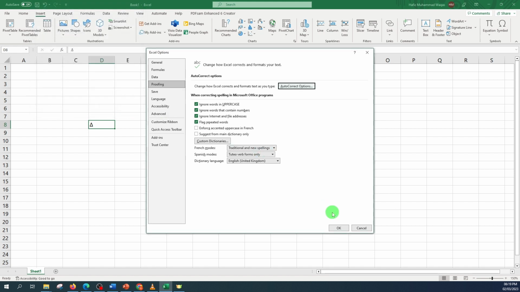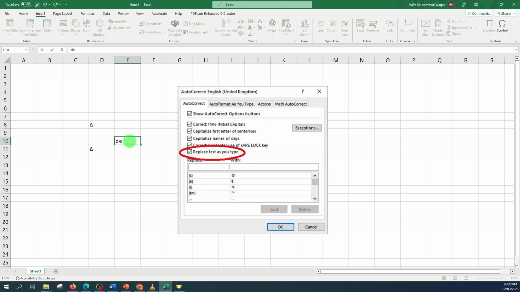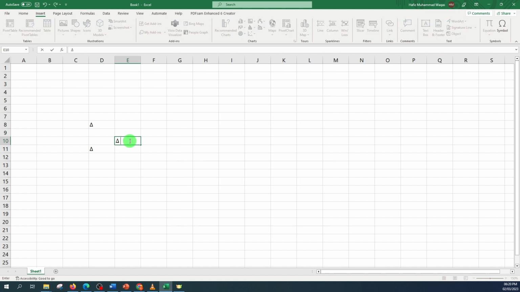Now to test your shortcut, go to the cell where you want to insert the symbol and type in the shortcut you have assigned. Then hit the spacebar to recognize your shortcut as a separate word. It will convert your shortcut into the corresponding symbol. If the symbol does not appear, make sure that the shortcut is correctly typed and the AutoCorrect feature is turned on. Repeat the process for any symbols or Greek letters that you want to add.